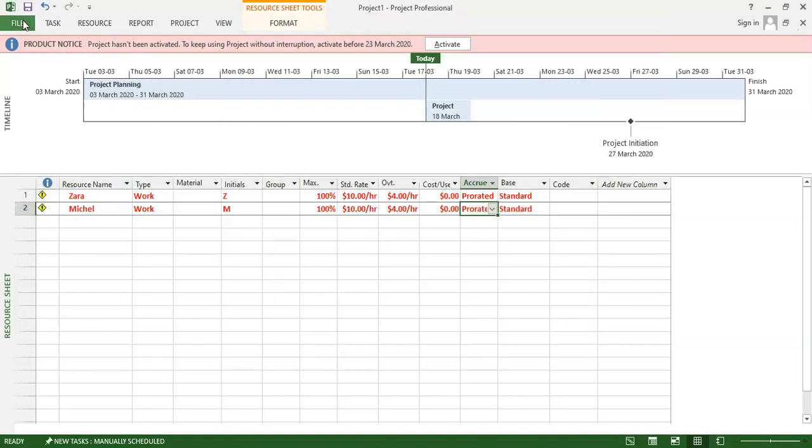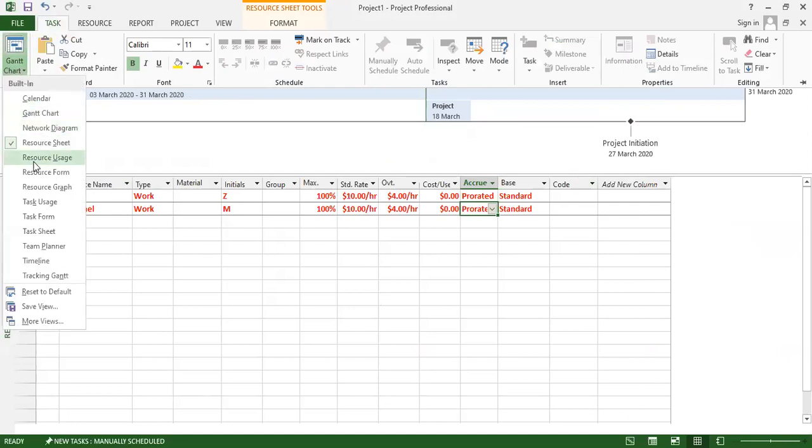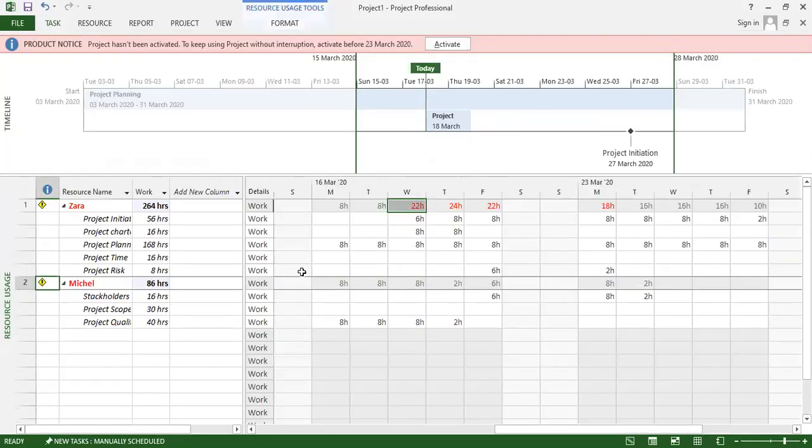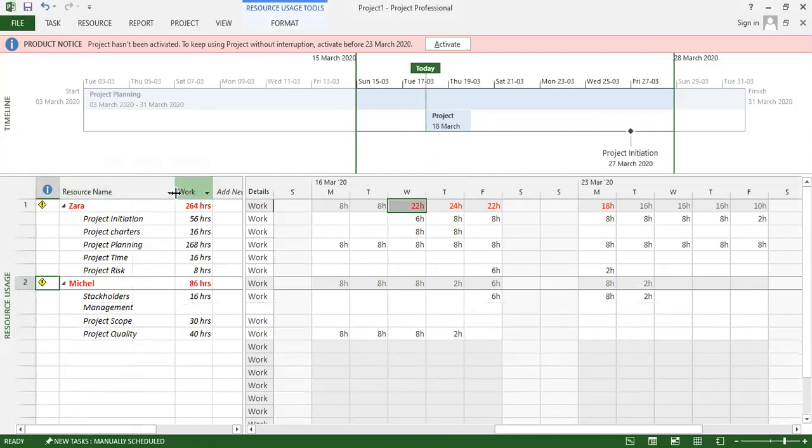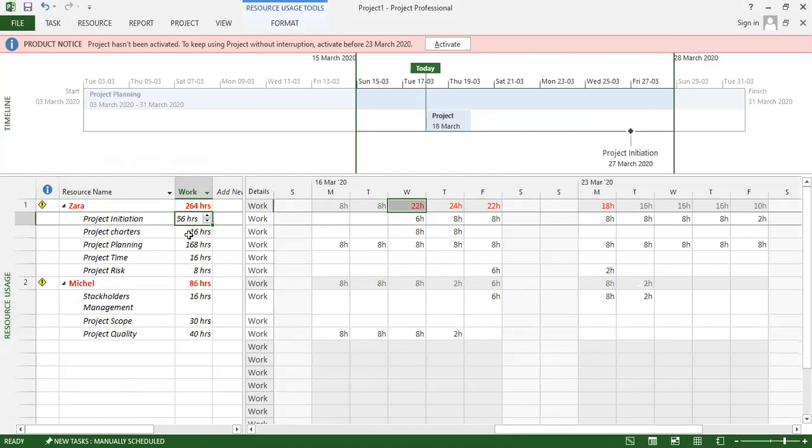So we have different things available. We can go here, then we can go for resource usage. If you're talking about Zara, Zara worked 264 hours, then 56 hours, 16 hours, 168 hours, 16 hours, 8 hours, and this is 8 days, 8 days, 8 days. How many hours is she going to work? And what about Michael? Michael is going to be working 86 hours on different work, and this shows the number of days and how many hours he is going to work.